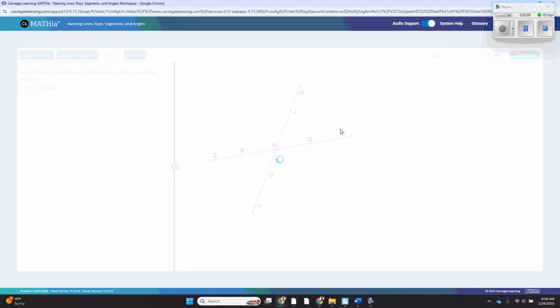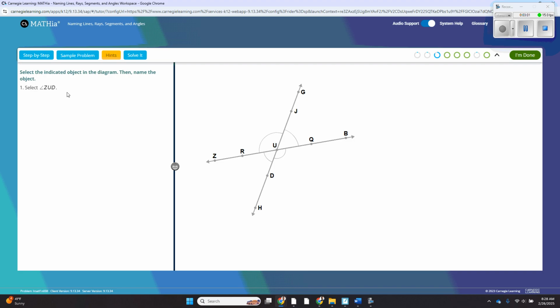See what it gives us next. This time it says select angle ZUD. So angle ZUD. Let's see if we can get that highlighted. Again, be patient with this. And it says name ZUD. So again, it's a little bit funky because to me, I think this should include the Z, but it actually starts with the R. Either way, that's still that same angle. If you follow it around Z to U to D, that's still the same amount of degrees in there. So it is considered ZUD.